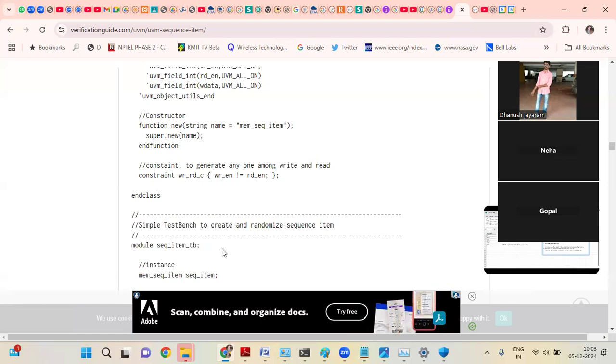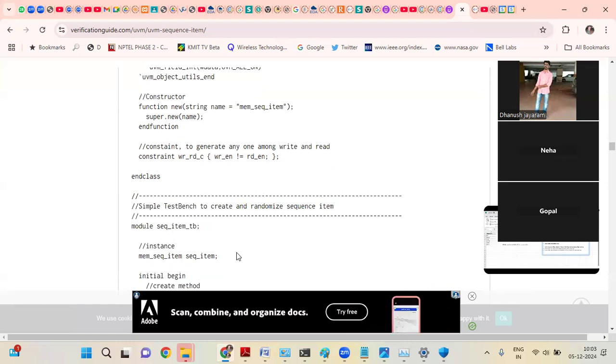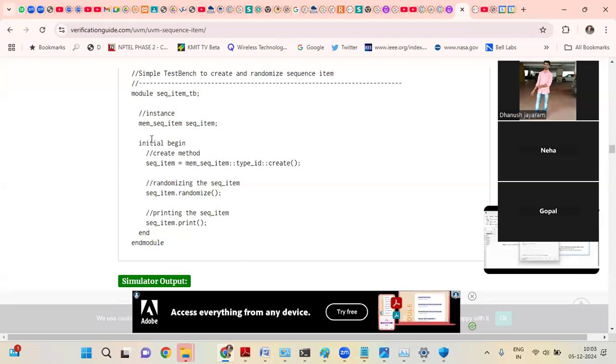Okay. Module sequence item TB. We are writing a test bench for this. We are creating an instance or a handle of the sequence item. In initial, sequence item equals mem sequence item, scope resolution operator, type ID, create. This is the create method. Randomizing the sequence item: sequence item dot randomize. Print the sequence item: sequence item dot print, and end.